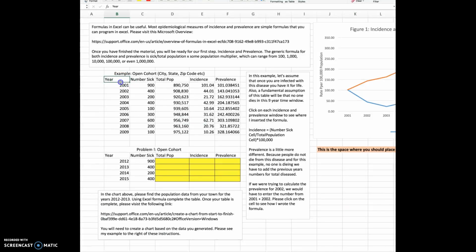So in this example, you can see that I have years going from 2001 to 2009. These are just arbitrary numbers that are the number of sick. And if you look at our problem down here, I've already populated the number of sick for you. The total population can be found here. Now, the total population is left blank.